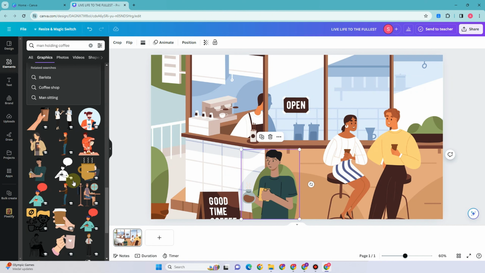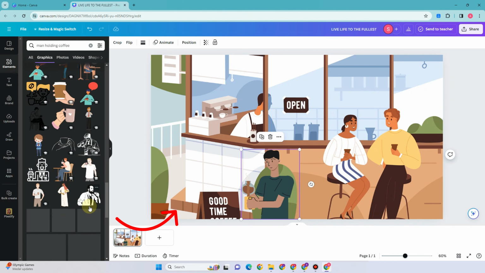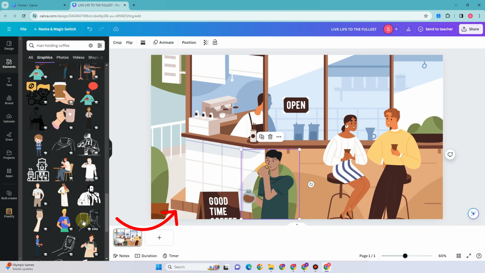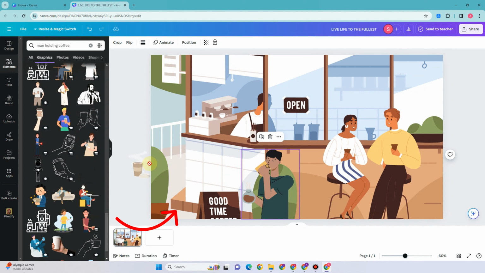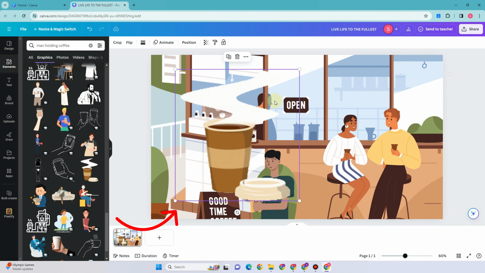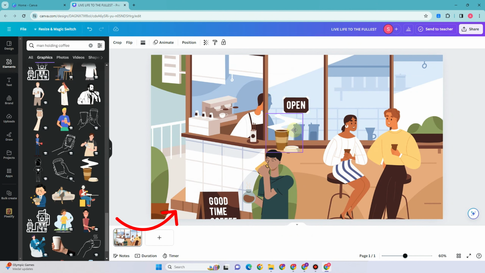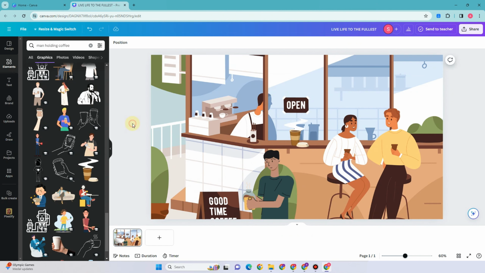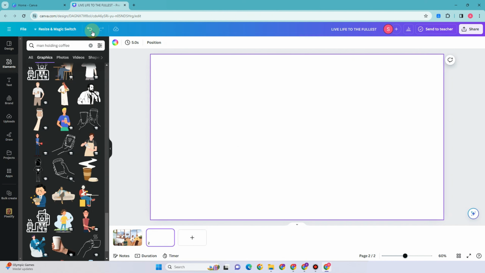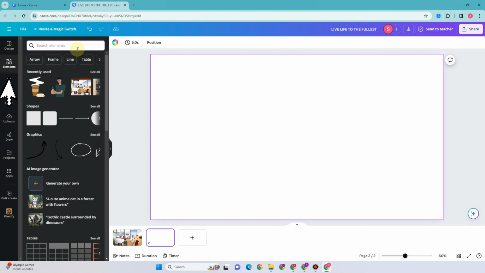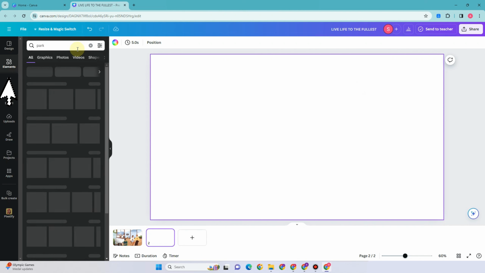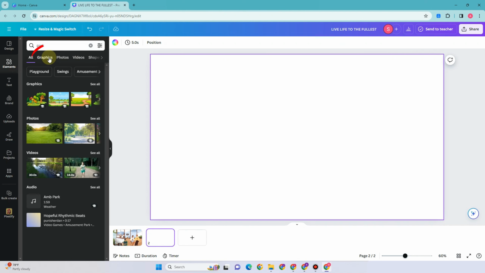Now we're going to add an object right here, for example, a coffee. And let me pick this one, drag this to this side or area, resize, and then put it something here. Okay, so actually you can copy or duplicate this if you want. If you want to add more coffee, and that's it. That's the first image or animated cartoon on Canva.